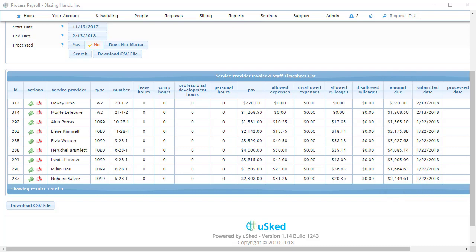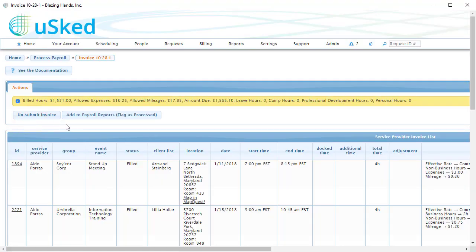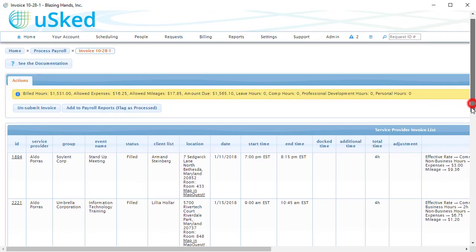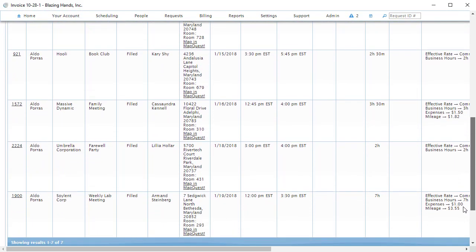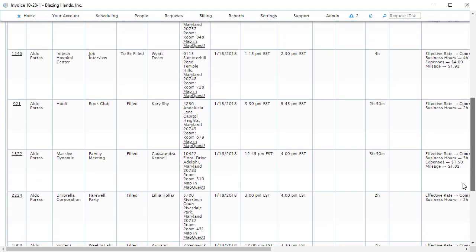For each one of these service providers, we would click on the Process Invoice icon, which is the one that looks like money. Now we are looking at all of the details of the invoice or timesheet for this service provider. We can review those details to make sure that everything looks correct.